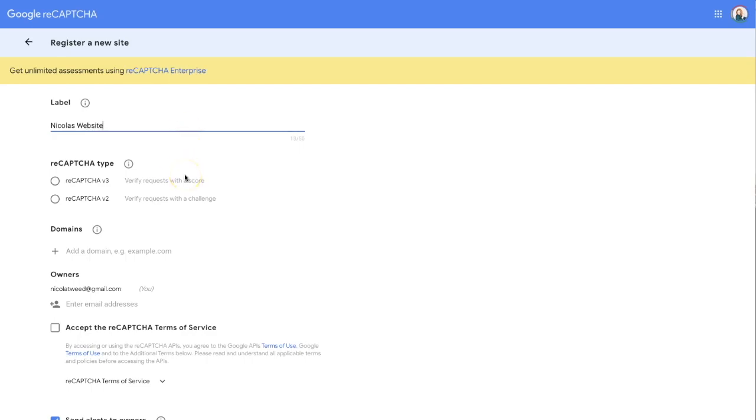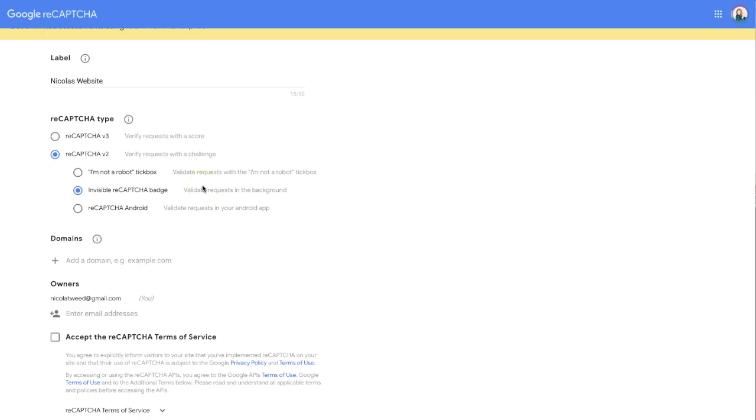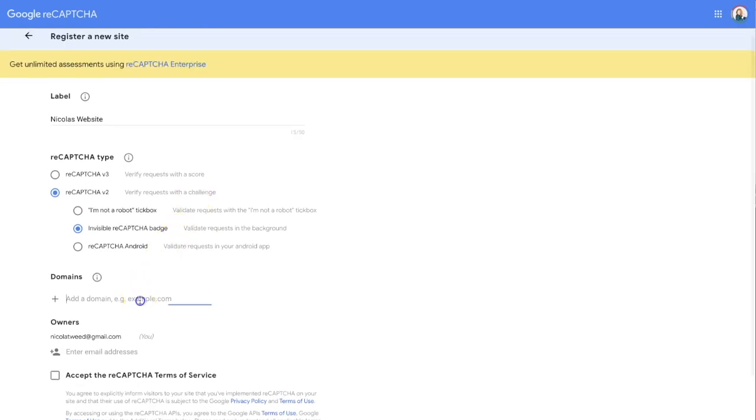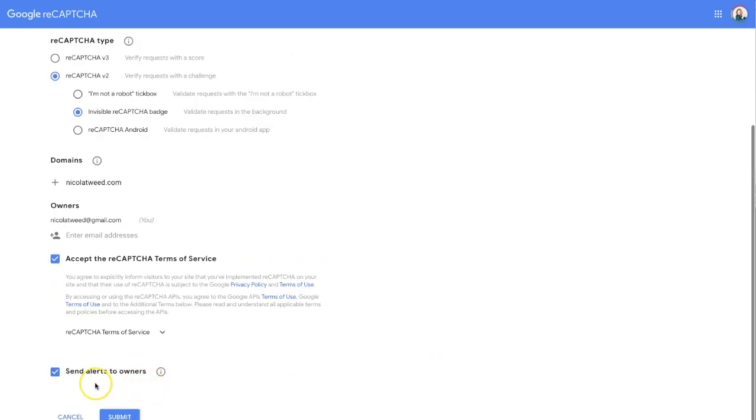And then as you can see, the next option is to choose your reCAPTCHA type. And as I mentioned before, all three are supported by WPForms. Personally, I like reCAPTCHA version 2, and I like the invisible badge. You can, of course, choose I'm Not a Robot or version 3, which is the challenge. Then you're going to pop in the domain, and the domain is nicolatweed.com. Make sure it's your domain without HTTPS or www. So it's just nicolatweed.com. And then I'm going to accept terms of service, and I'm going to leave this box checked that says send alert to owners. I'm then going to click submit.